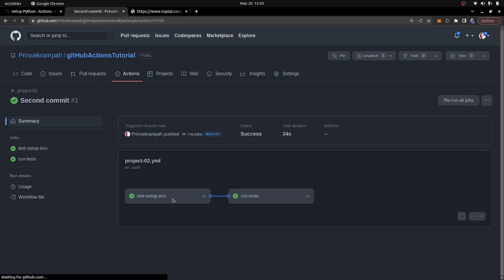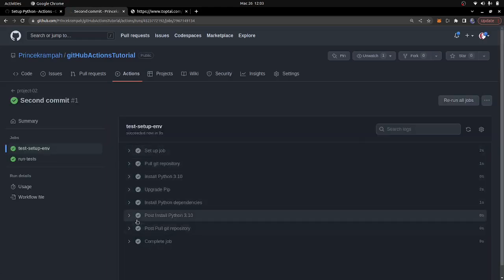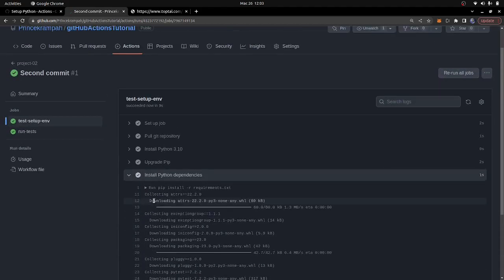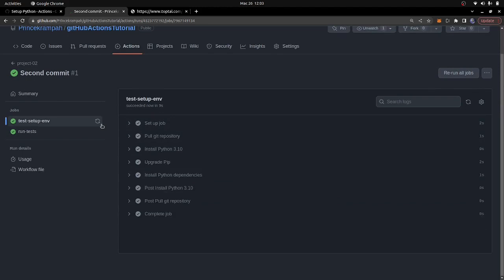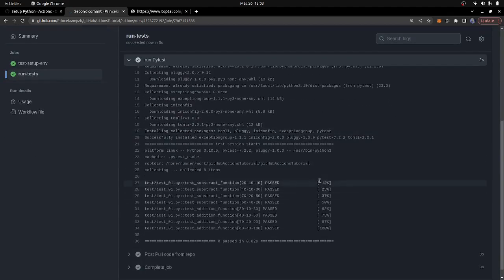In job 1, we installed everything that we needed from install Python dependencies, which installed PyTest and every other thing like that. Then it got completed, and then we have run test. This is what run test does: it simply runs PyTest, and you can see we have passed all our tests right here. So that's basically how we can use GitHub Actions.